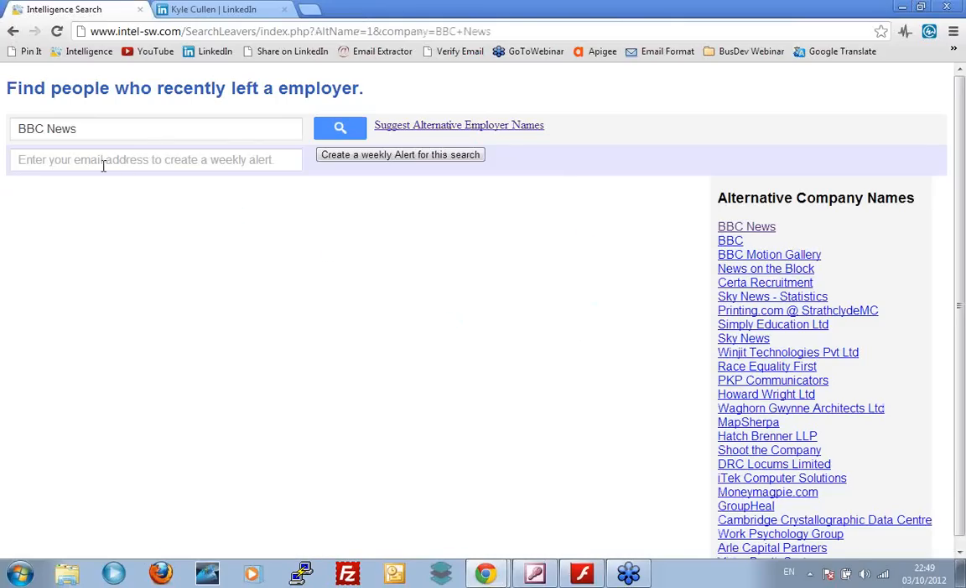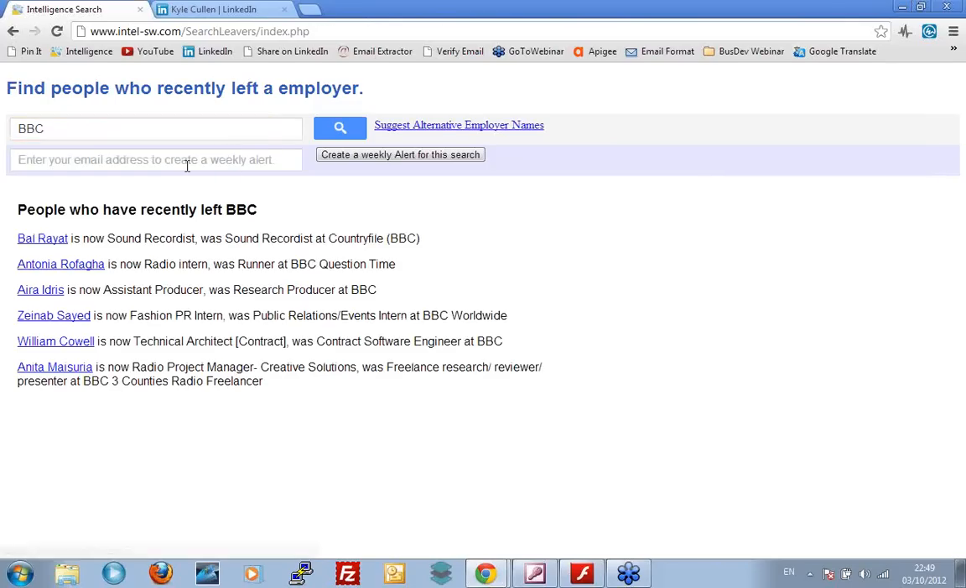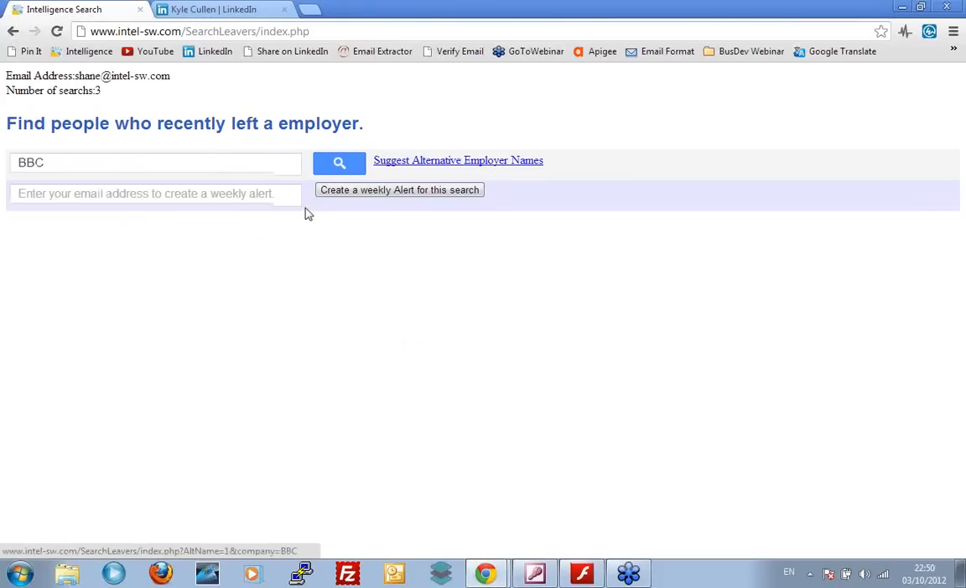The bit that doesn't work quite yet is this alerts thing. What I'm hoping to do is set it up so that you can put in an email address, and then create a weekly alert for yourself, so it just notifies you. But at this moment in time, that bit of it's not working. It will be working very soon for you. But it's more a case of trying the search to see how it works. It's an interesting idea, and I'm just playing around with it a little bit to see what happens.